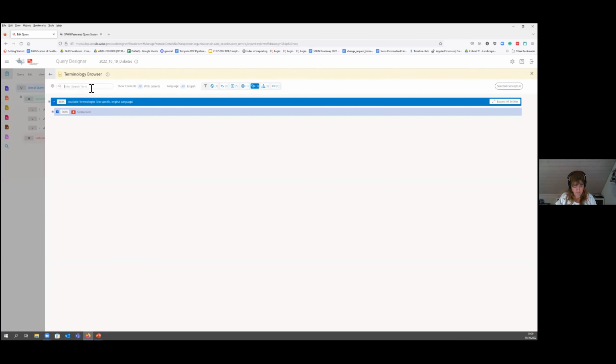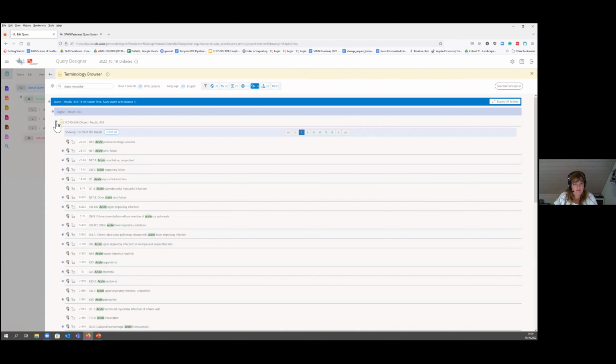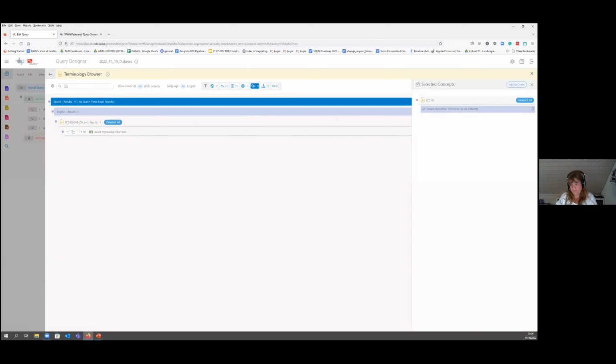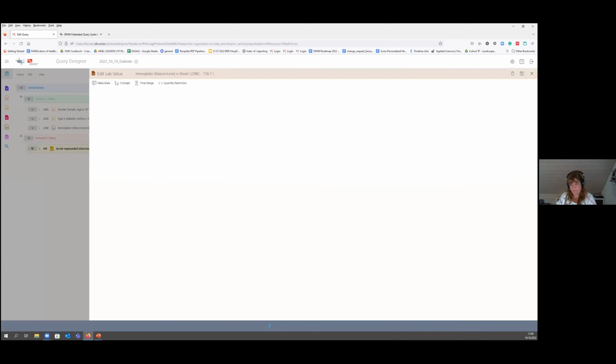The last thing in my example query was the exclusion criteria, again a diagnosis. I'll do that quite shortly. This is an acute myocardial infarction. Let's see if I find it without typing the full word. I was too lazy, so let's use the code. It's I21. So it's this one. I select the concept and add it to my query.